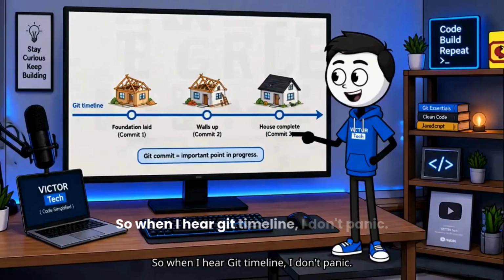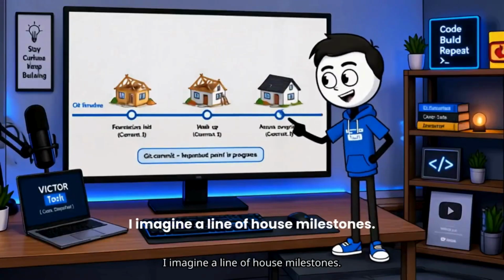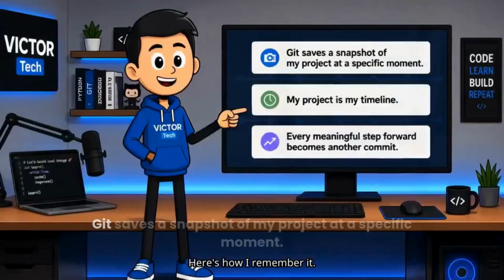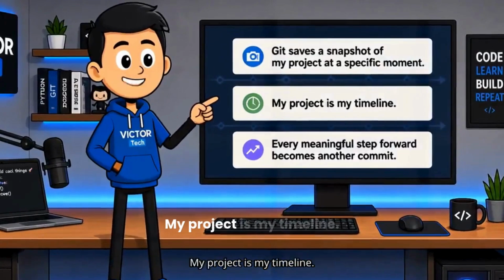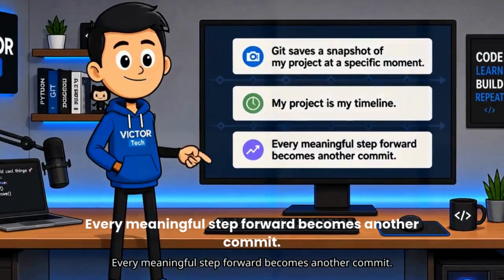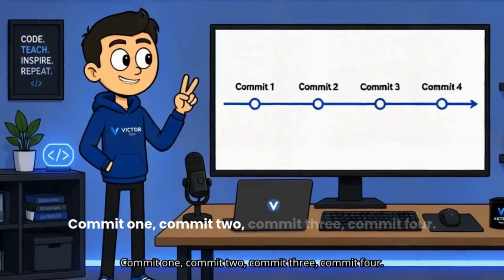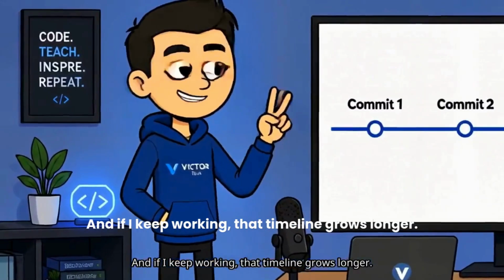So when I hear Git timeline, I don't panic. I imagine a line of house milestones. Here's how I remember it. Git saves a snapshot of my project at a specific moment. My project is my timeline. Every meaningful step forward becomes another commit. Commit 1, commit 2, commit 3, commit 4. And if I keep working, that timeline grows longer.